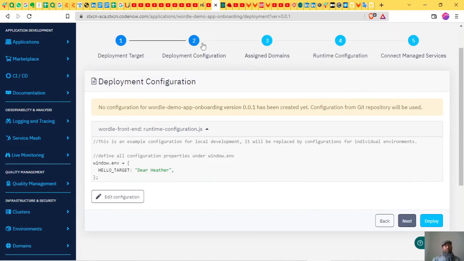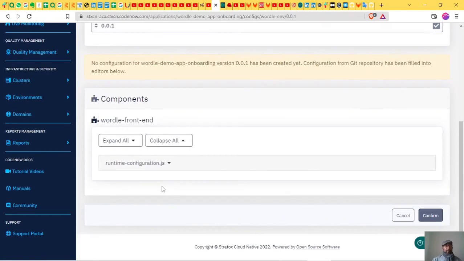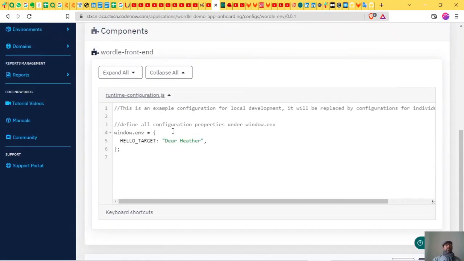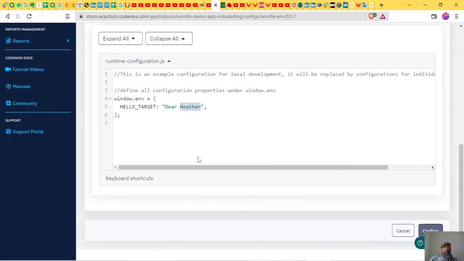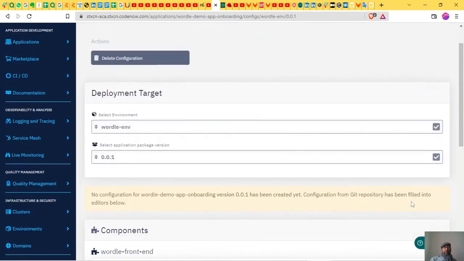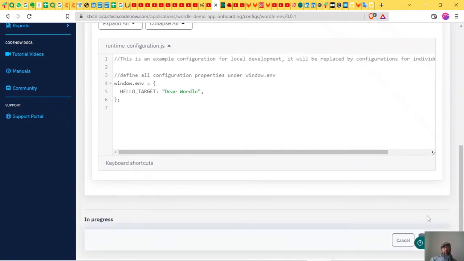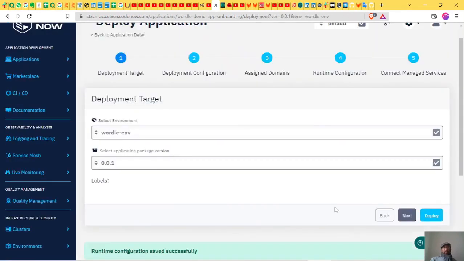and then I will move to the second phase, which is where I can specify deployment configuration, and there I have the opportunity to edit the runtime configuration.js that I had defined previously. For this one, I'm going to put Dear Wordle, for example. Let's call it that way. And I'm going to deploy. So I confirm, first of all, and then I can just deploy.